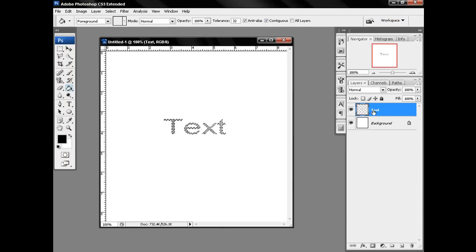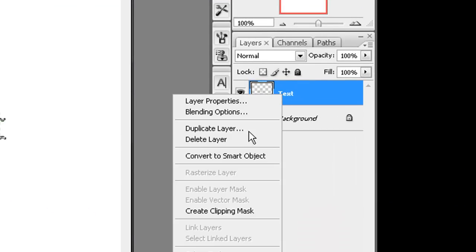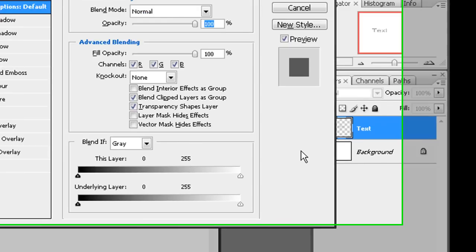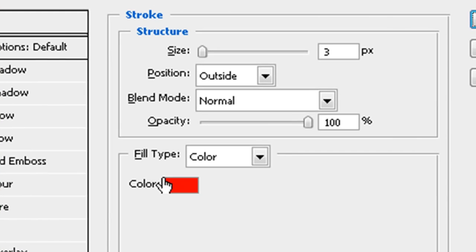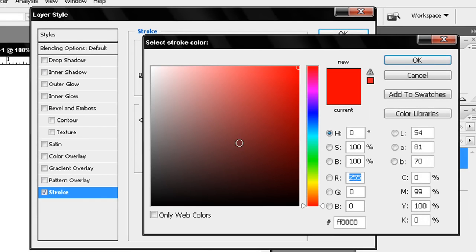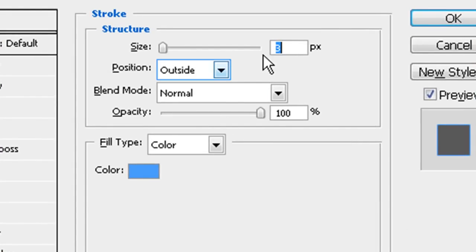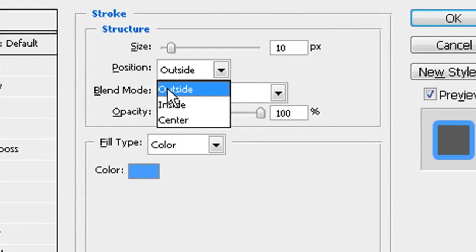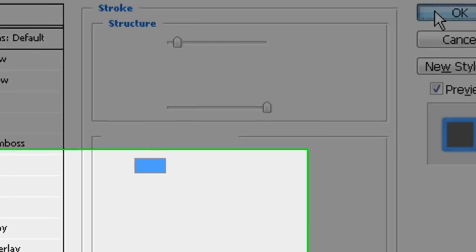Well, after here, again go to your text layer and right click it, and just go to the blending options. Over here, just go to the stroke, and fill the color whatever you want. For example, I'll choose this color and make sure the size is 10 and the position is from center, and click OK. Well, then you will have something like this.